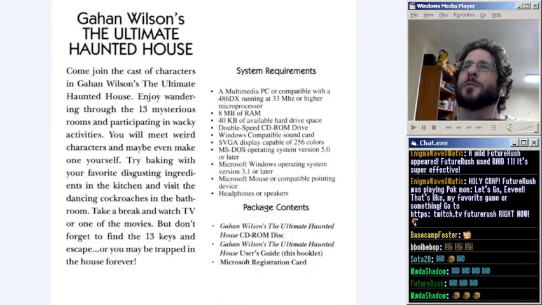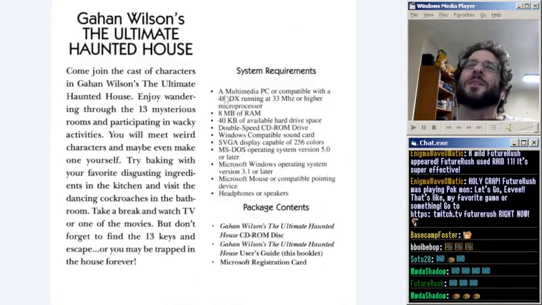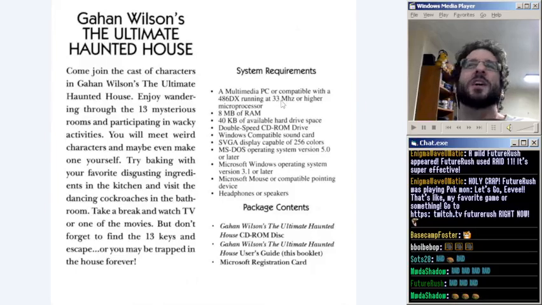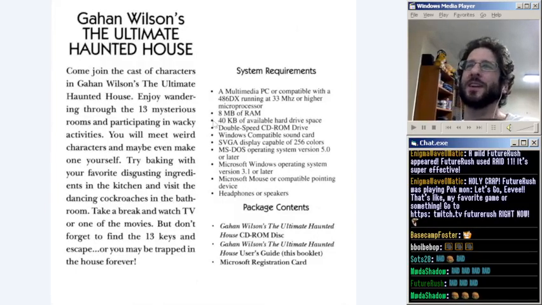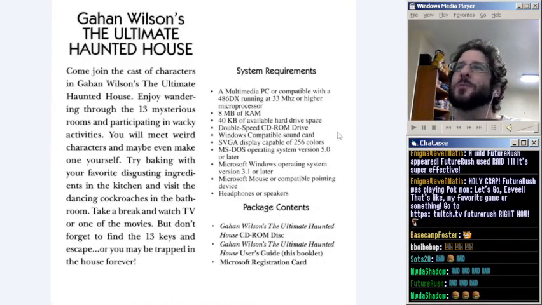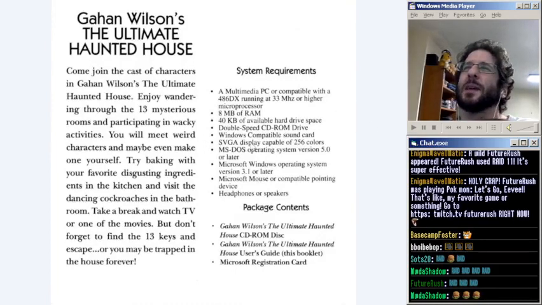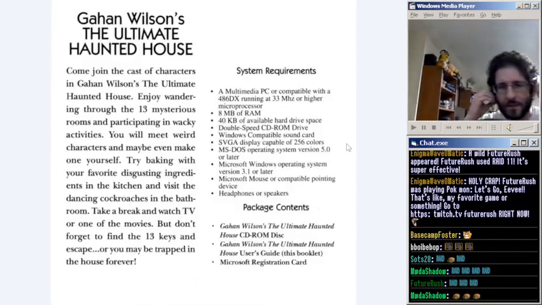But just kind of looking over the instructions here. Love these system requirements, though. Multimedia PC are compatible with a 486DX running at 33 megahertz or higher, 8 megabytes of RAM, 40 kilobytes of available hard drive space, double-speed CD-ROM drive, Windows-compatible sound card, SVGA display capable of 256 colors. So many colors. Uh-oh, BRB, 1 second.